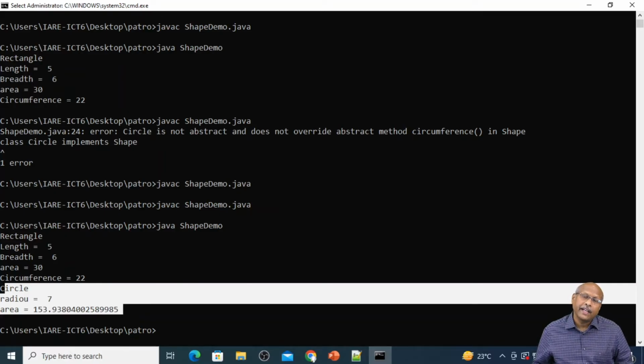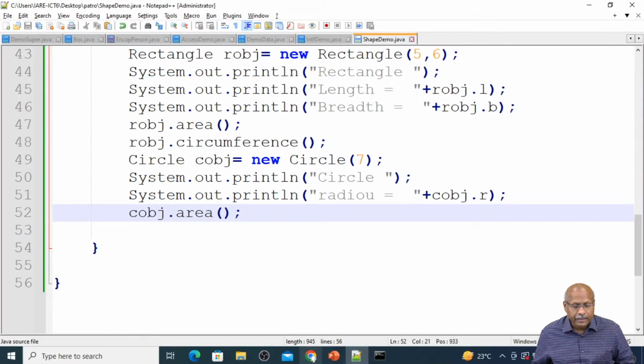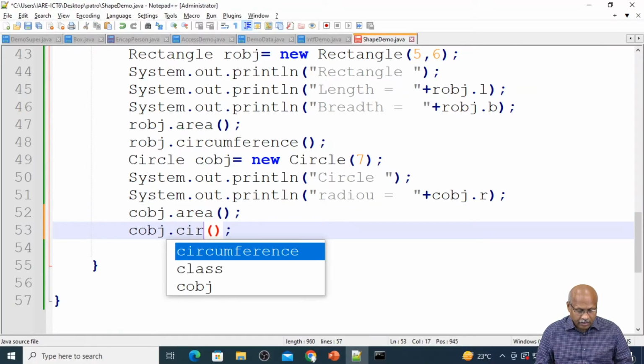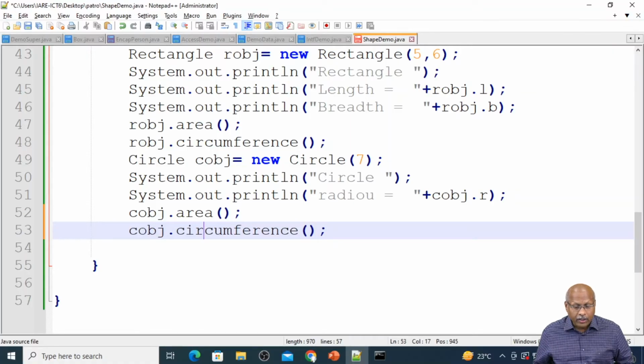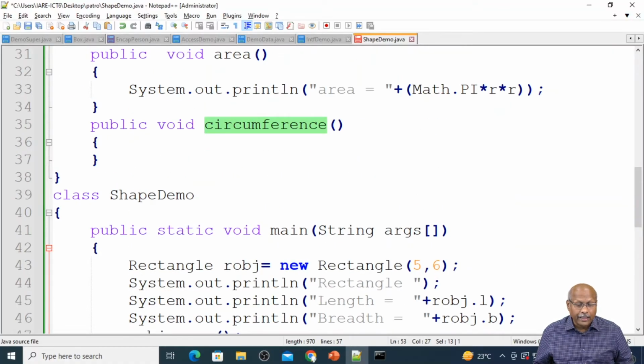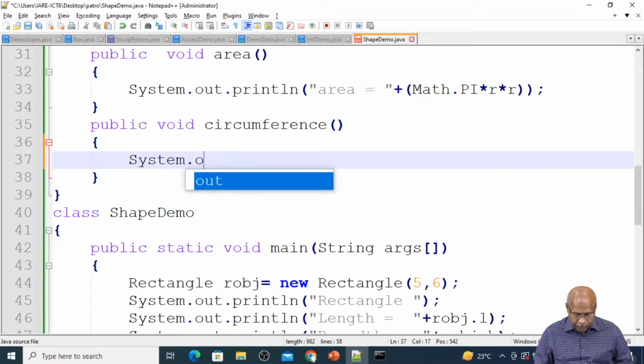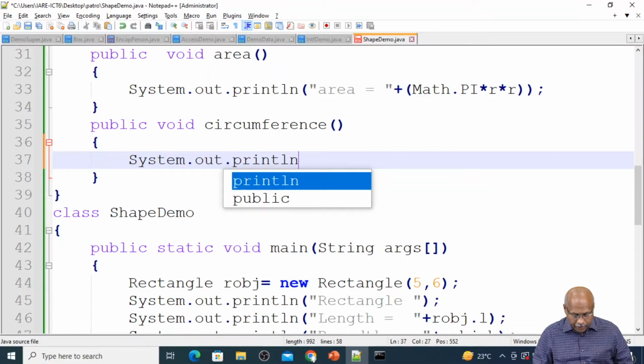This is my area. Similarly, you may ask, what is the circumference of the circle for the radius r? So, you should write the logic for the circumference also. So, now here, I should call, Control C, cobj dot circumference. Once I call this method, then you have to write the logic here. What is the logic for the circumference? System dot out dot println.